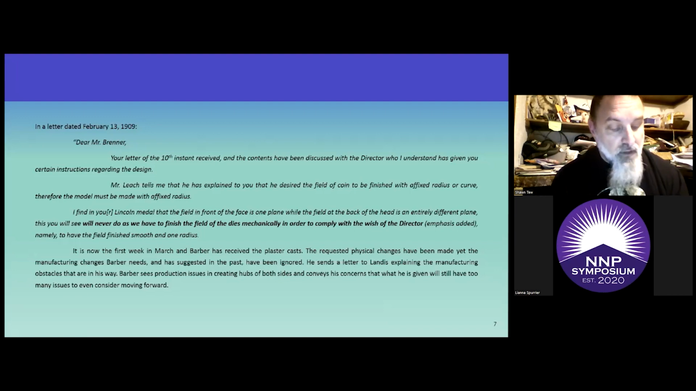In another letter on February 18th of 1909, he's requested another change in the design. The V that was being used instead of the U in every instance of his models, and the models that are shipped back for change. He doesn't want the V in there. He wants that replaced with the U.